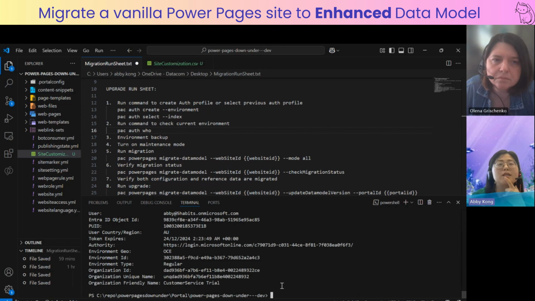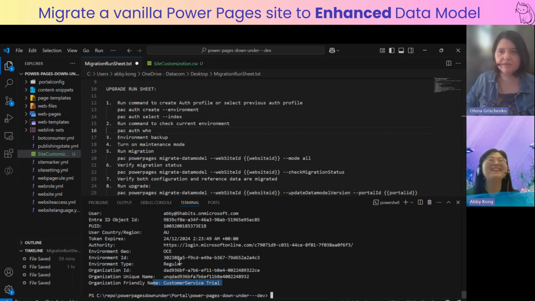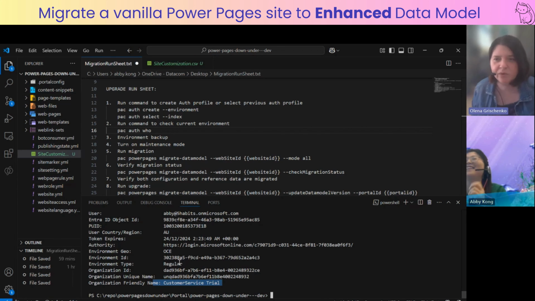So this is telling me that my organization is this one, which is expected. And in real life, all of these commands, you can do an environment extra parameter as well. It's also good that you always do this check first. You don't want to accidentally upgrade something you're not supposed to upgrade. I think we all want to check first.